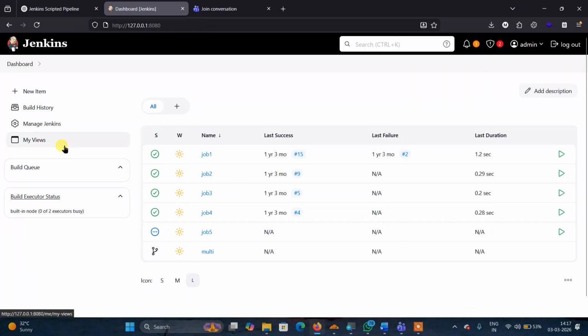Now we create a freestyle project. Pipeline project. To create a pipeline project, two types of pipeline are there. One is the scripted pipeline. The second one is the declarative pipeline.